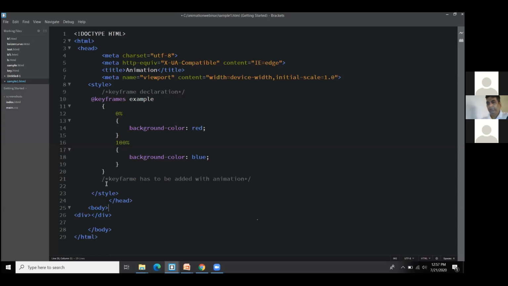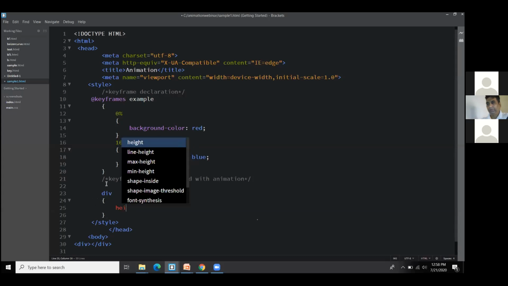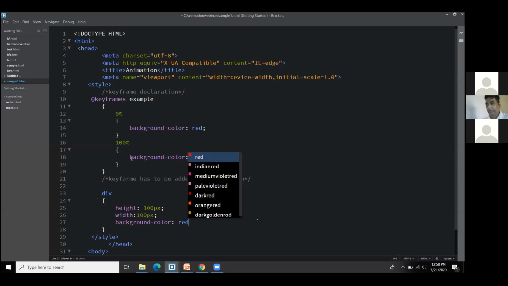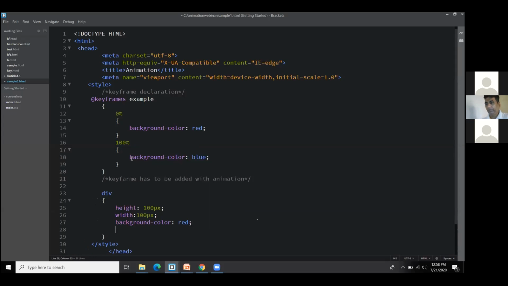So let us draw a rectangle inside a div tag. How do we draw a rectangle? Simple. You just have to give a height and width, then automatically you'll get a rectangle on your web page. I'll give a height of 100 pixels and a width of 100 pixels. And let us give some color. At 0 degrees or 0%, I have given the background color as red.